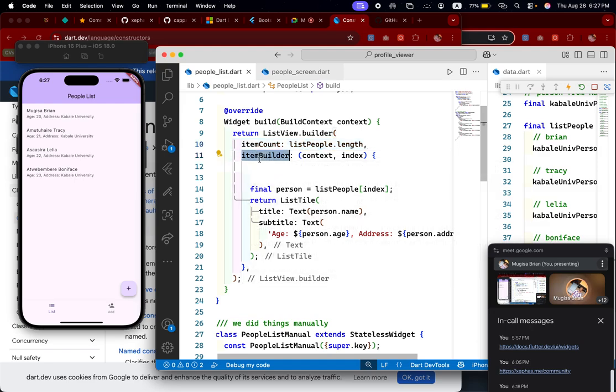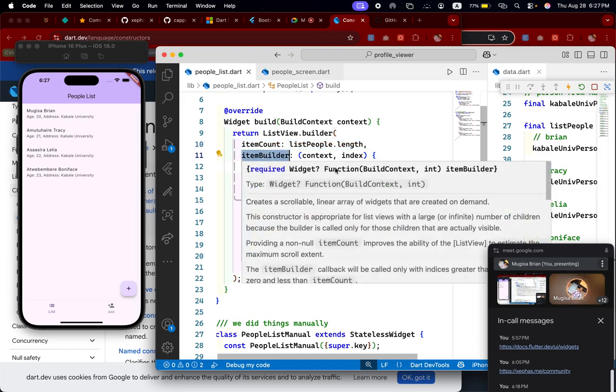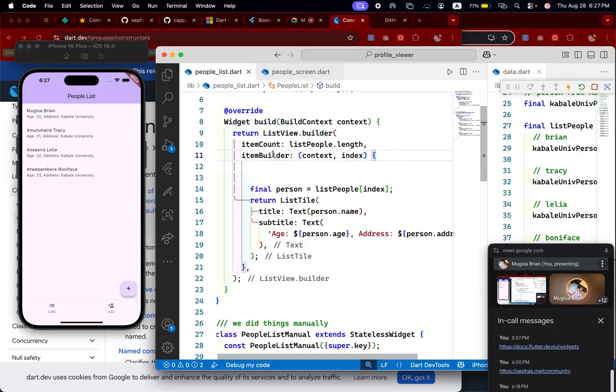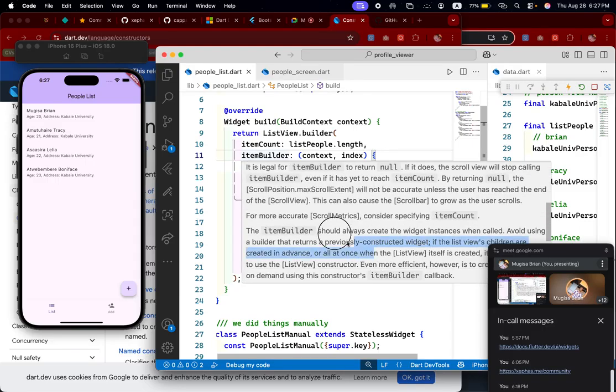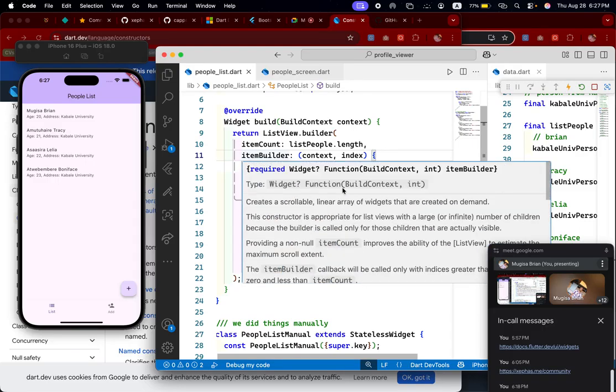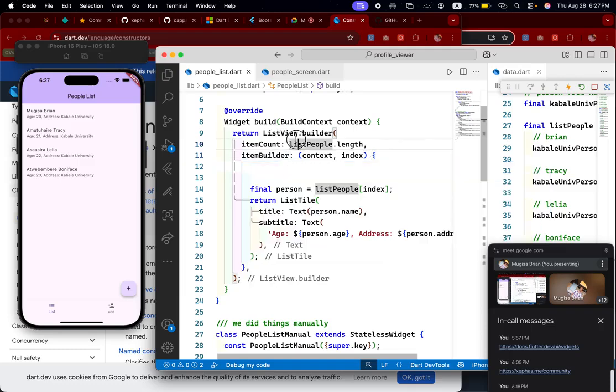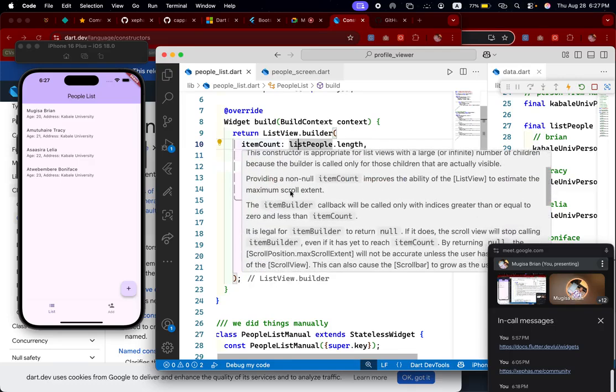Then inside here, item builder is a function that returns a widget, as you can see here. It expects two parameters: the build context and the index of this item, which is an integer. You can always hover over a given parameter and find some documentation comments about it. In case you are stuck, you can just always hover, then they tell you what it does.